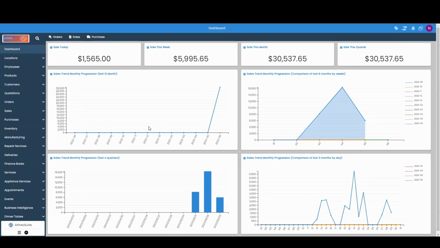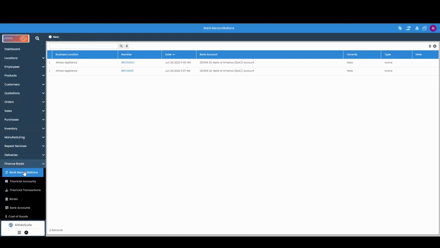Today I'm going to talk about how to do bank reconciliations. To get started, we're going to go over to the left-hand side into Finance Books and find our Bank Reconciliation tab. Here, once you come to the screen, you'll get a list of all the different bank reconciliations you've done. To do a new one, we're going to go up here to the New button.